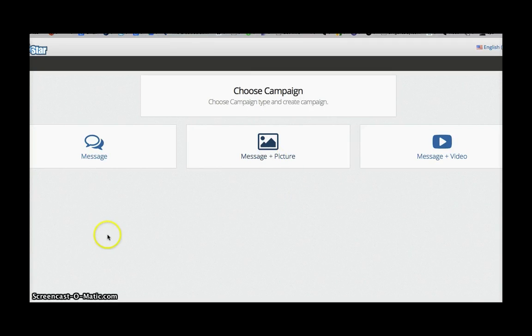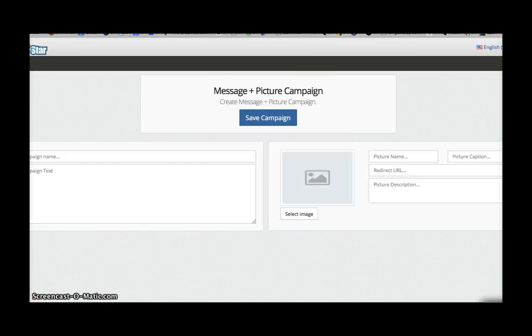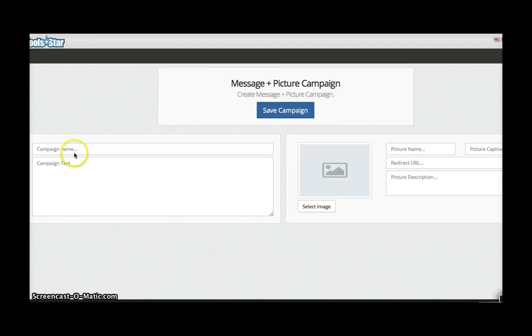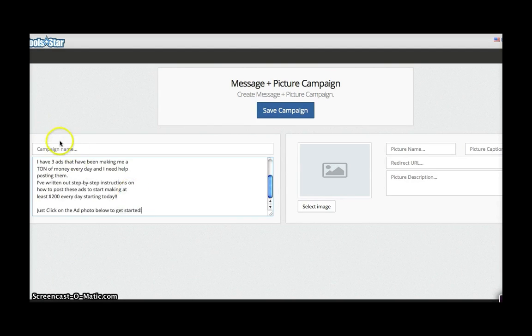So I'm going to pause this while this loads. I don't know why it's taking so long, but it is. Okay, so it finally loaded, and I'm going to go ahead and paste my ad right there. I'm going to put the campaign name as EPS, and I'm going to select my image.